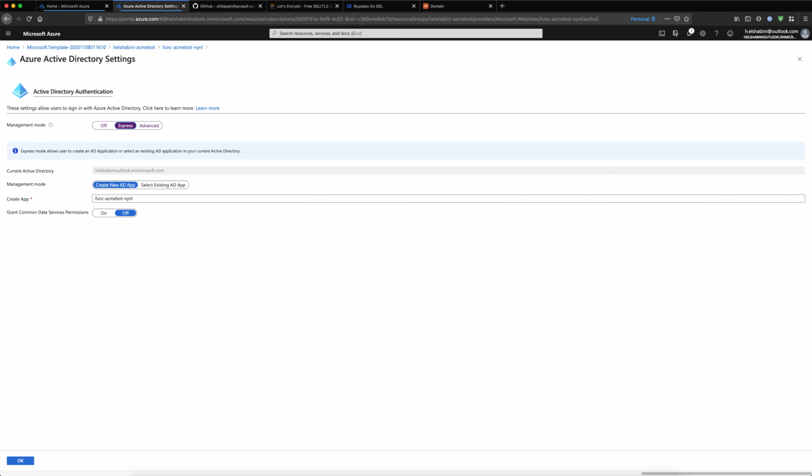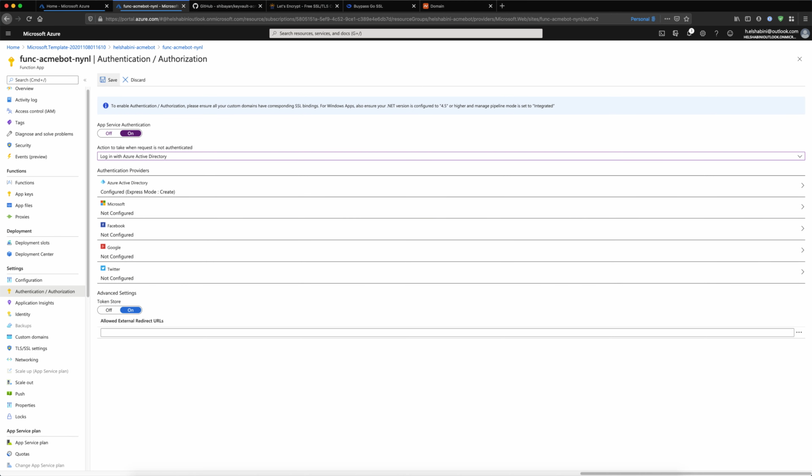I'm going to leave the name as is. It's going to take the exact same name of my function app and create an app registration with it. There is nothing more left to do. So now I click OK and save. And once I do that, that's all I need to make my function app protected with login using this directory. Now, you could have used the login from a different directory by creating an app registration on the other directory and hooking it up from here. There are many ways that you could have done this, but I've just chosen the easiest way.